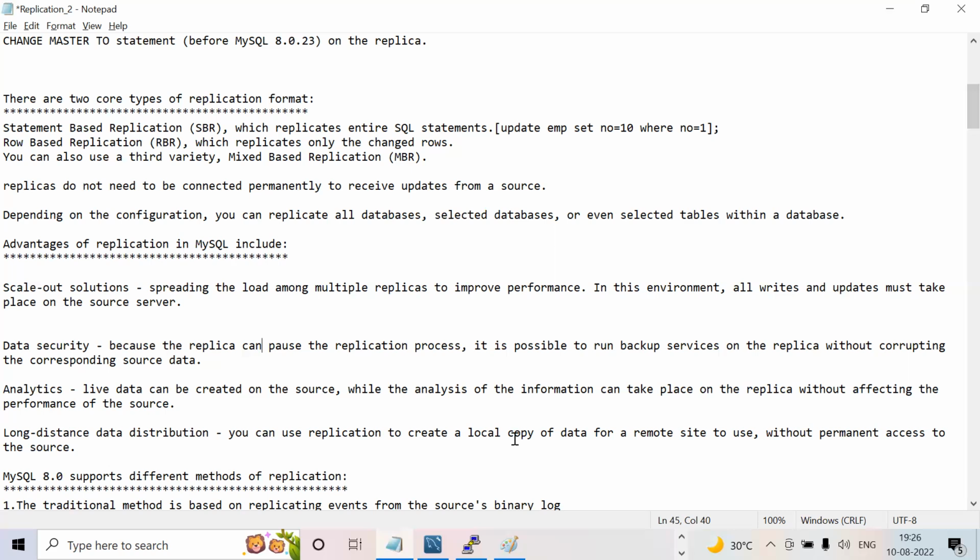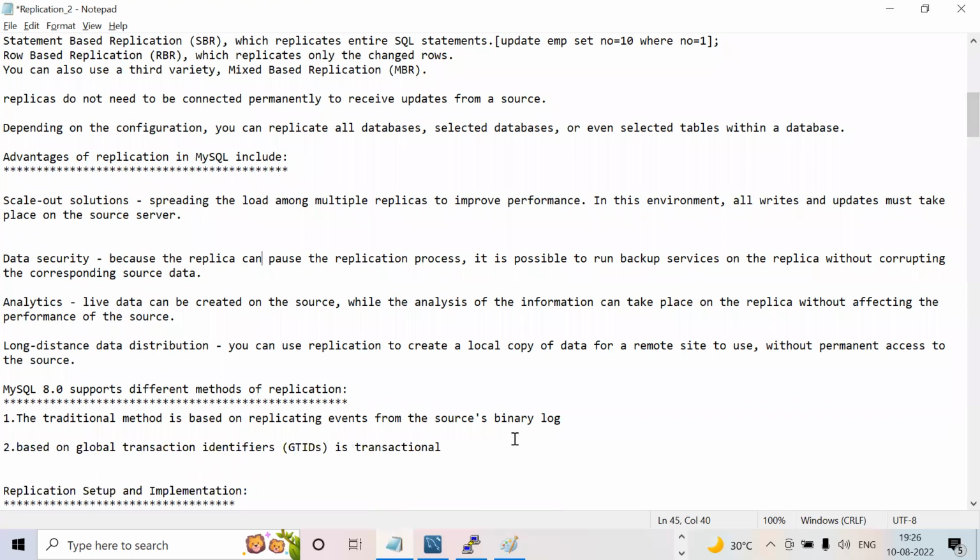And one more thing, these are the advantages. In MySQL, we have two kinds of replication. One is binary log. Everywhere is using binary log only, nowhere GTIDs. Binary log is dominating. Normally, whatever transactions you are doing, they will be recorded in the binary log. That binary log will be replicated to the standby server. That is binary log based replication.